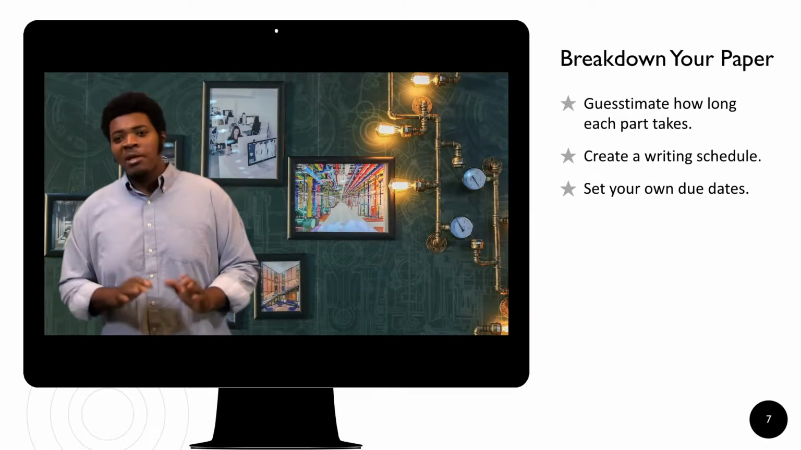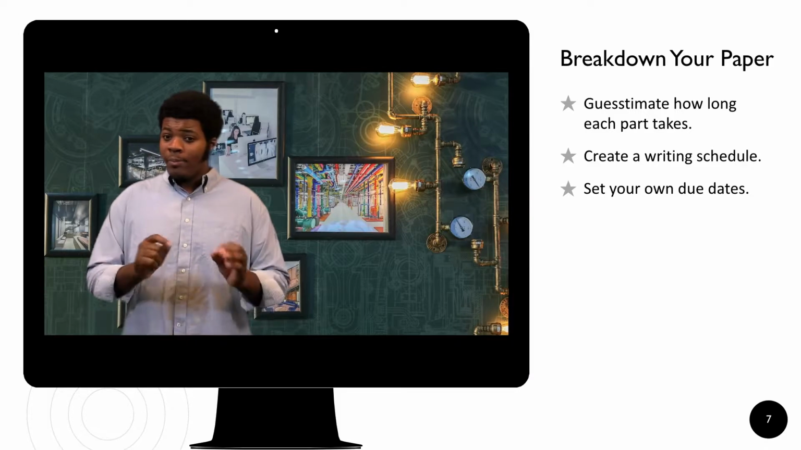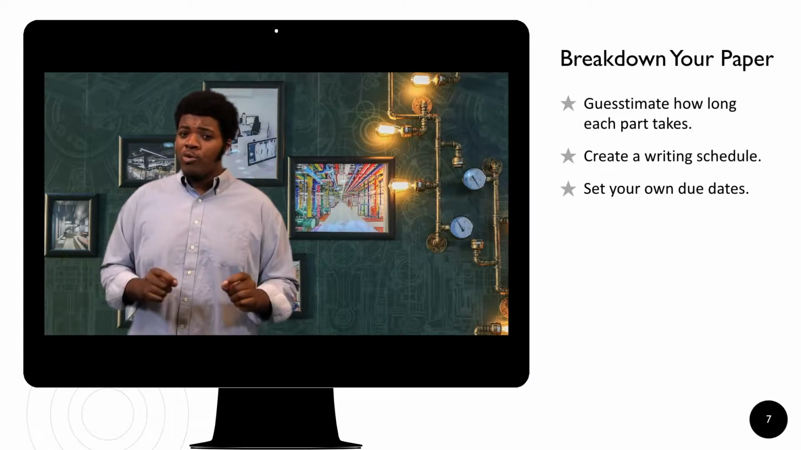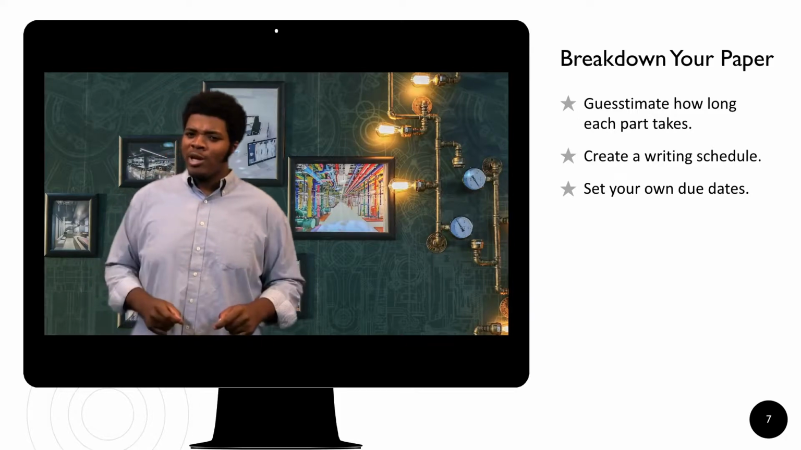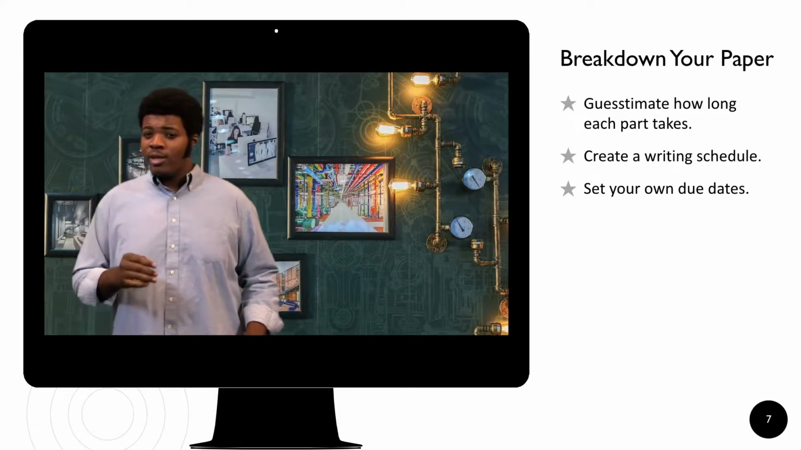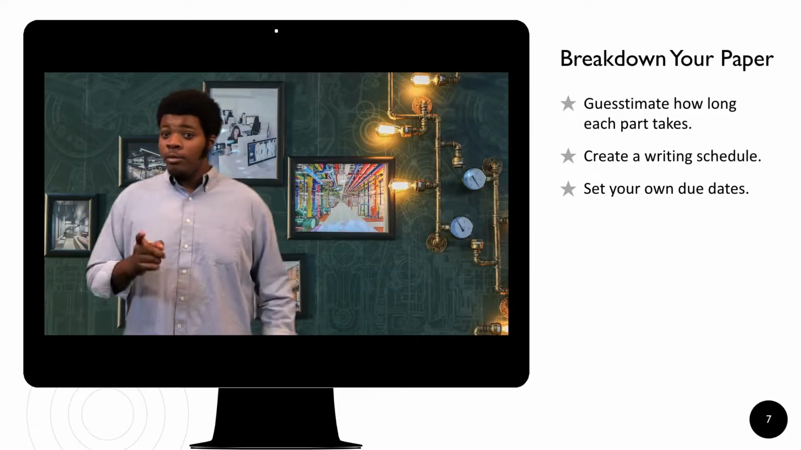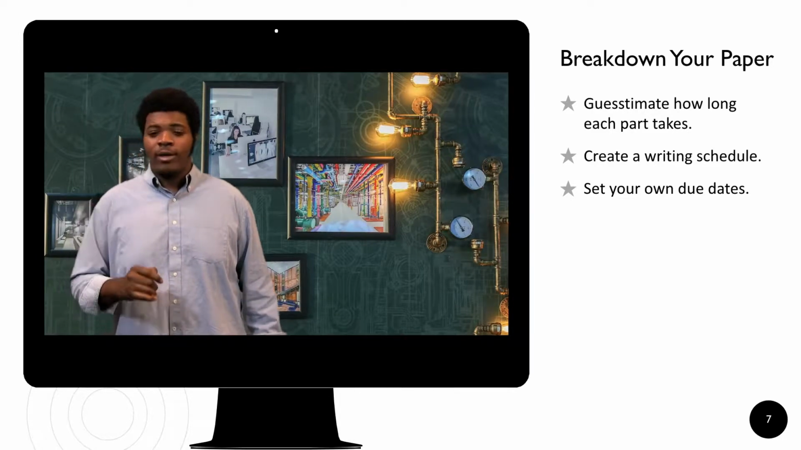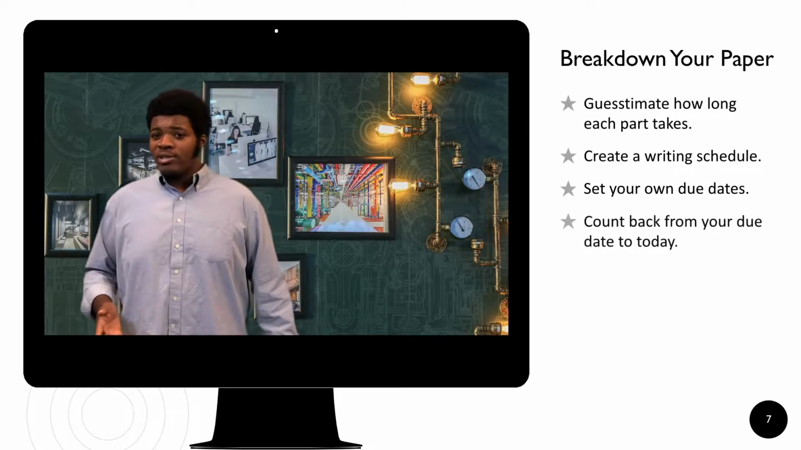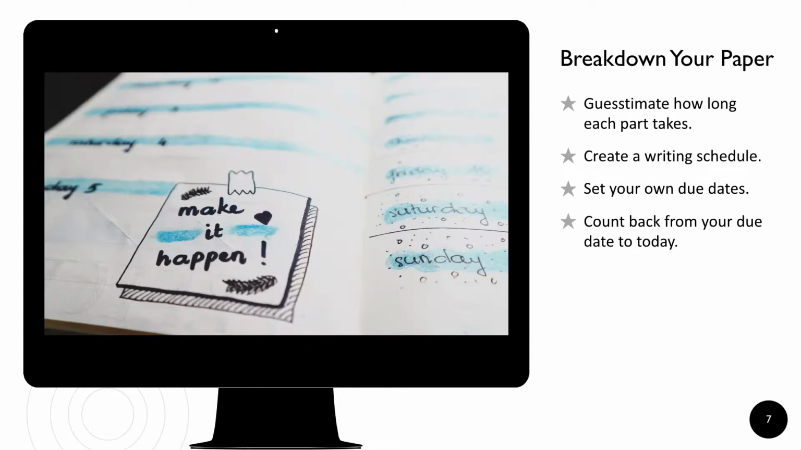Here goes. Let's map this out. Put a big star by your due date and write 2 important words. Due date. And then, it's probably a good idea to write what's due. In this case, your research paper. Bonus. You can give yourself a due date before the paper is actually due. Now, count back to today and jot a note down to yourself of how many days you have in between today and the due date.